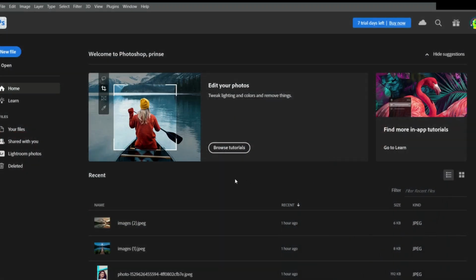In this video, we learn about the Photoshop Generative Fill option in Photoshop Beta. How can we use it?